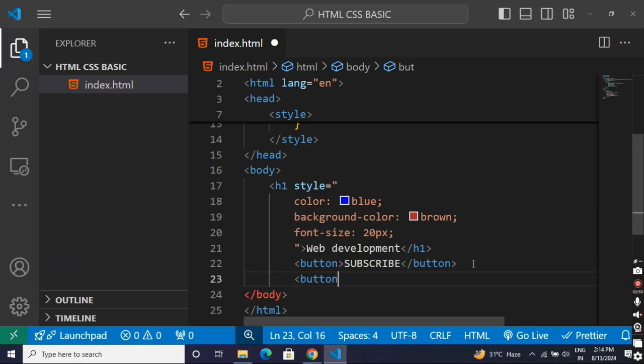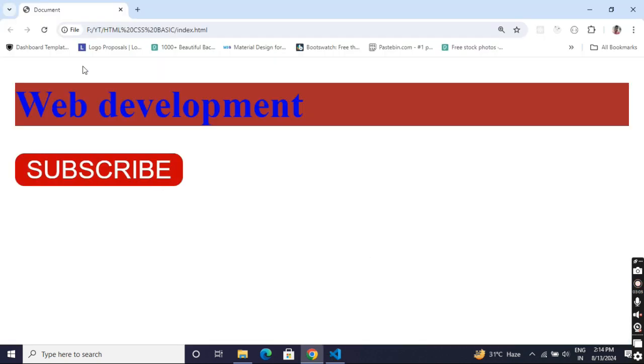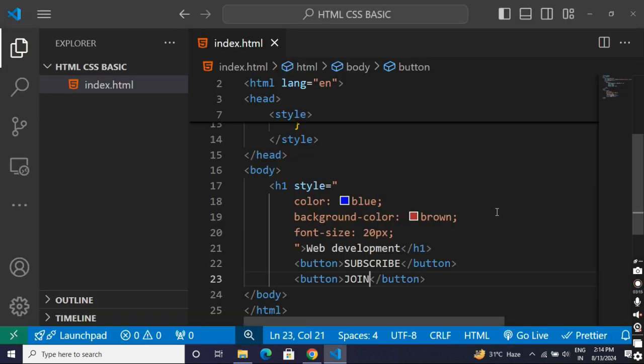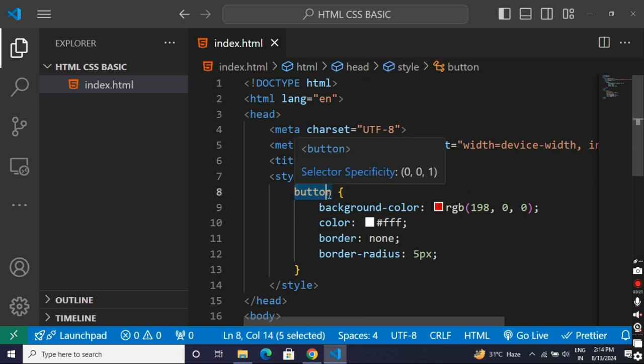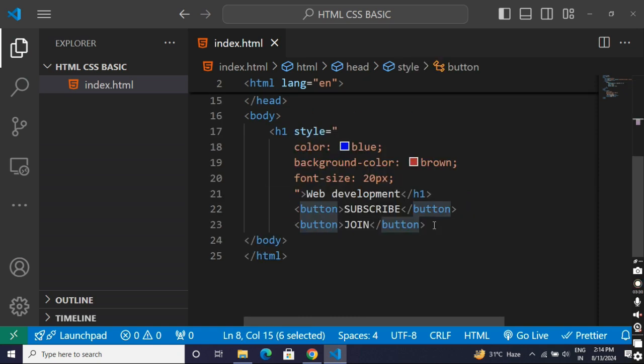Again, I have to create one button for join button. Join button. If I save it and check it here, if I refresh the page, the join button also has the same style applied as the subscribe button. Okay, why is it happening? Just because what I did is I just targeted this button element. CSS style will apply for both buttons, for subscribe button as well as join button.